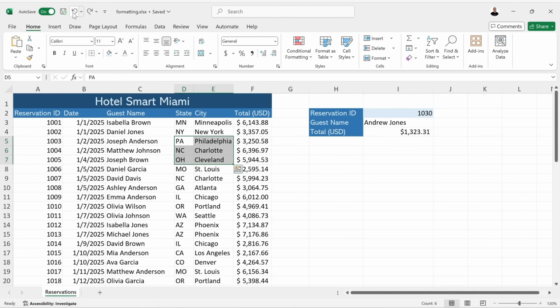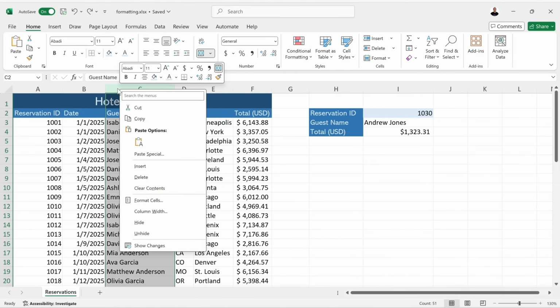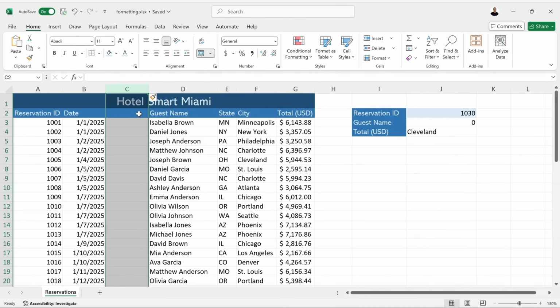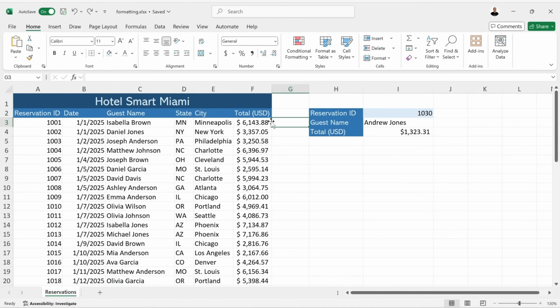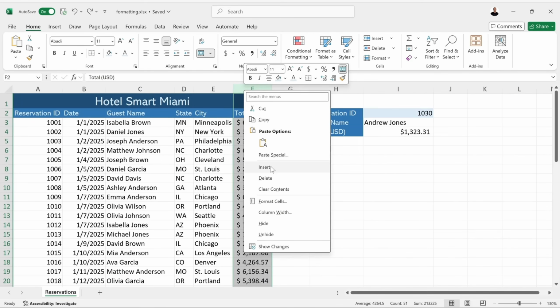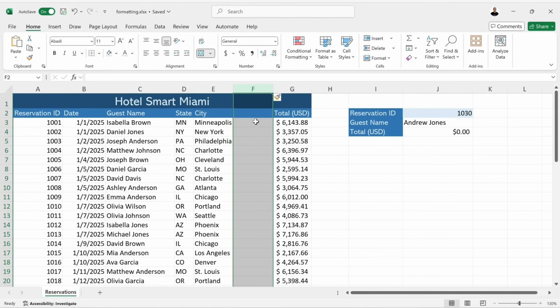I will undo this. Now let's see how to insert a column. I will click with the right button here and insert. Excel inserts a new column here. Undo this. If I wanted to insert another column here, right click, insert, Excel inserts a new column here.